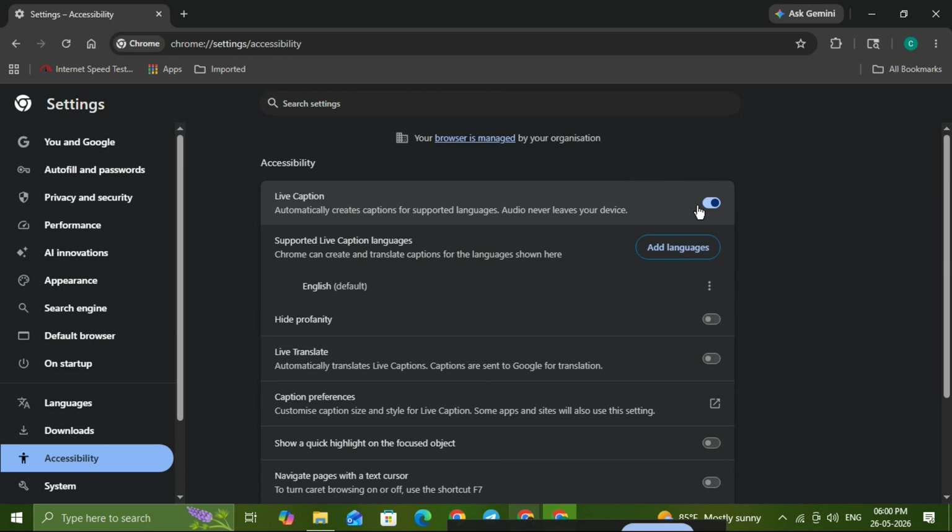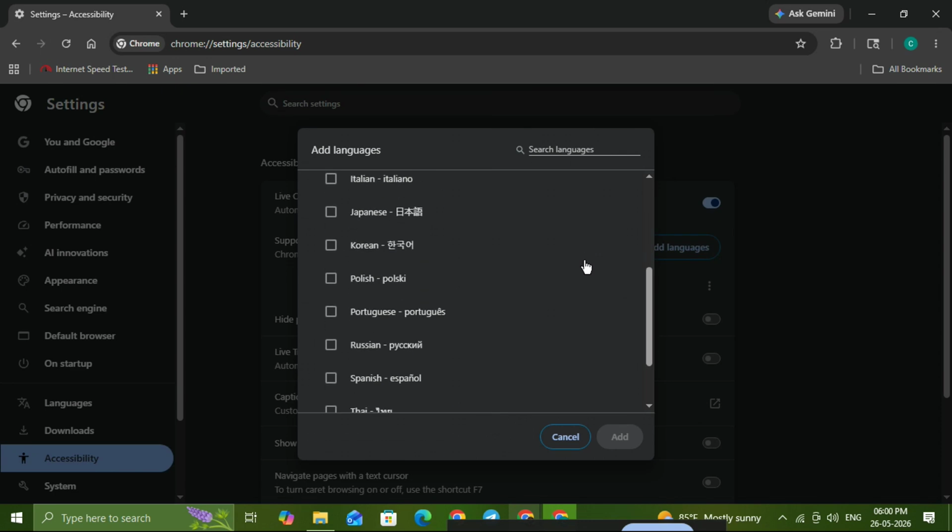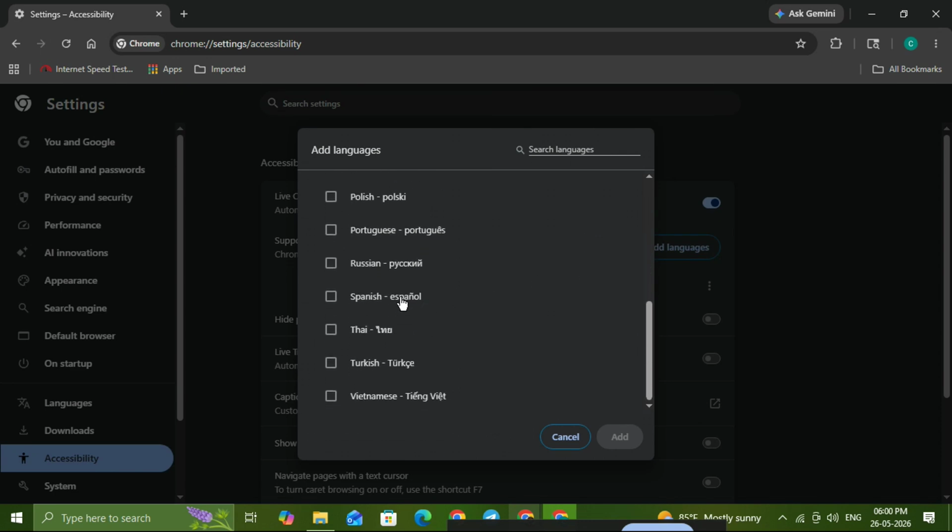After Live Caption is on, look for the Add Languages option under it. Click Add Languages and Chrome will show you the list of supported caption languages. Now choose the language you want to use for your captions. Select your preferred language carefully, especially if you want captions to match the language you hear most often in videos or audio. Once you've selected the language, click Add.